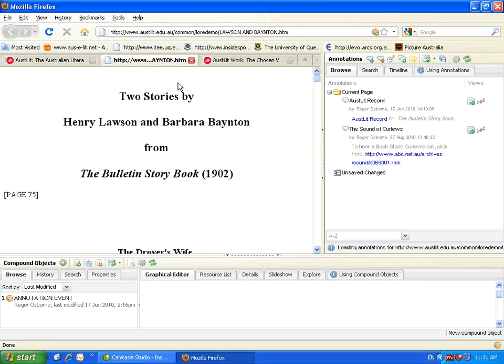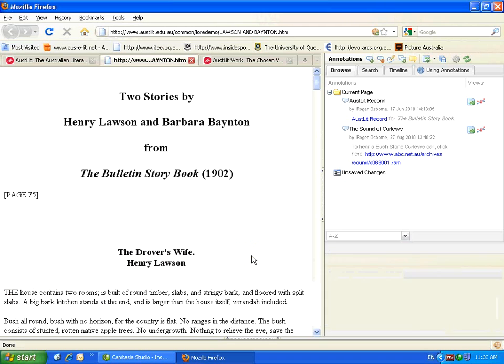I've chosen a short story by Barbara Bainton for this example. When a web page appears in the main browser window, LORE recognizes the internet address, finds all annotations that have been made on that page. LORE also finds any compound objects that include the page. We're only interested in annotations at the moment, and so I'll minimize the compound object panel.